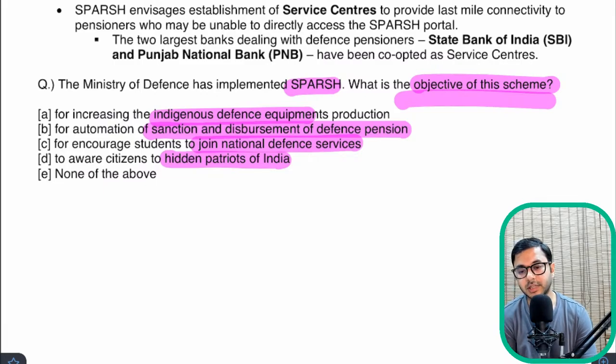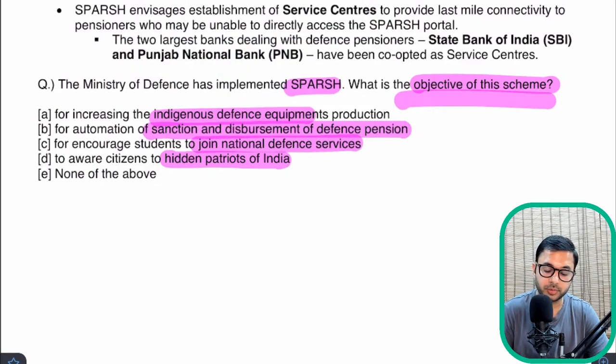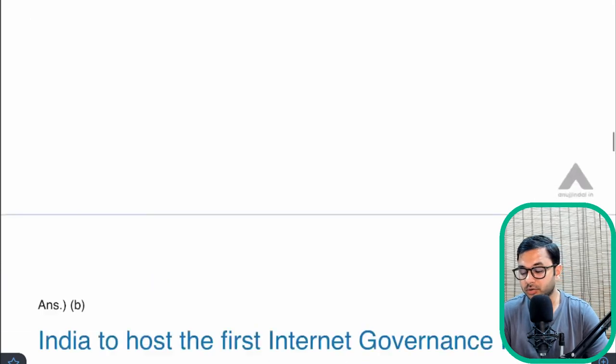Pension, pension, says everyone. Yes, it is about pension. And so the correct answer option is option number B, for automation of sanction and disbursement of defense pension. Next question pe aate hain.